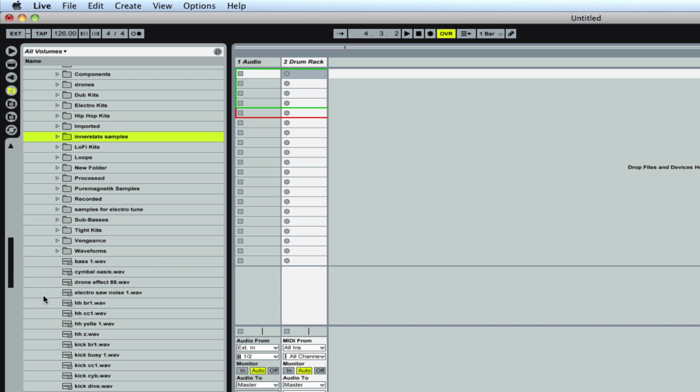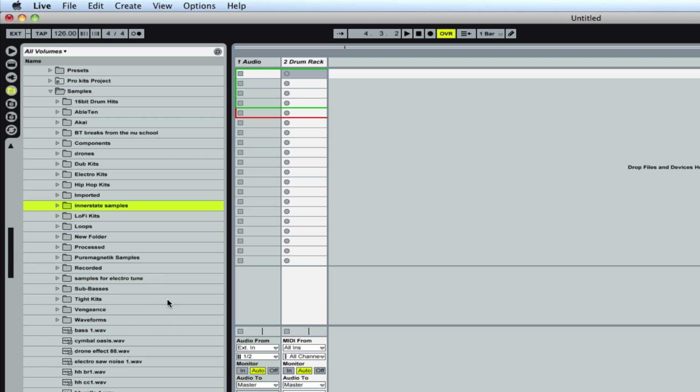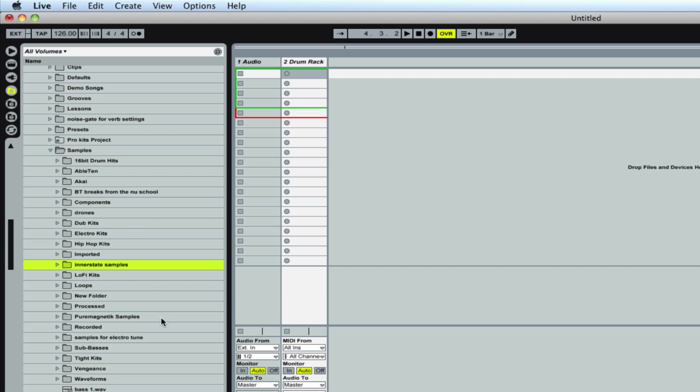But ideally, what I want to do is take these and throw them into one of the folders here or make a new folder. So every time I find a file that I can't categorize with the folders that I have, I just create a new folder and start that up. And this makes it really easy for me to find the sounds that I'm looking for right away.